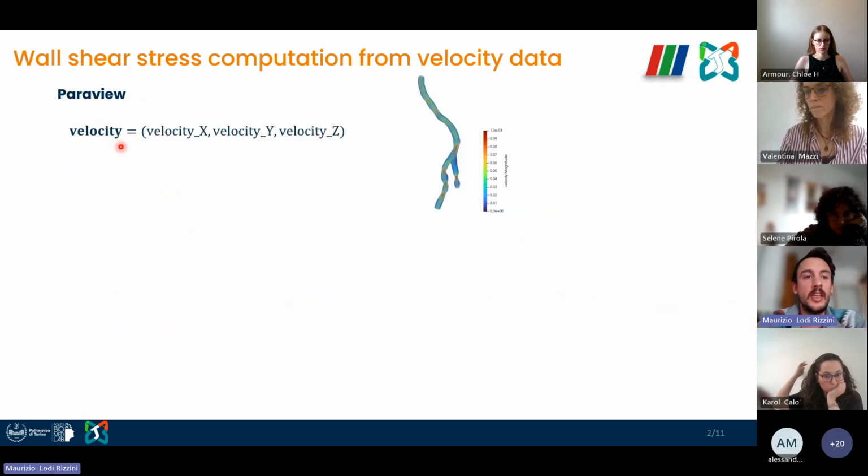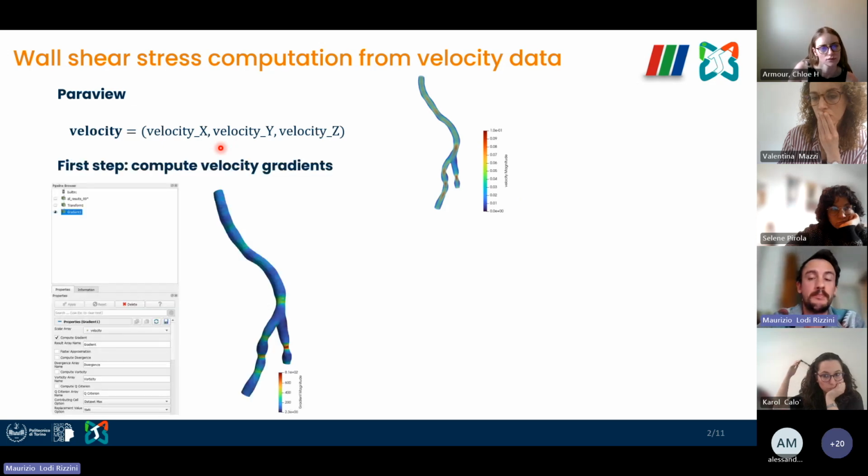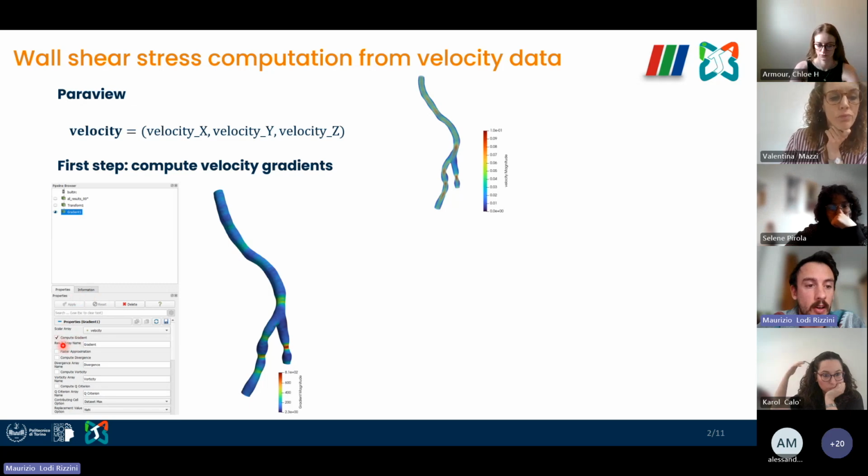So velocity is defined as velocity x, y, and z in ParaView. Then the first step is to compute the velocity gradients from the volume data, which we imported in ParaView. We basically have to use the gradient filter and activate only compute gradient.